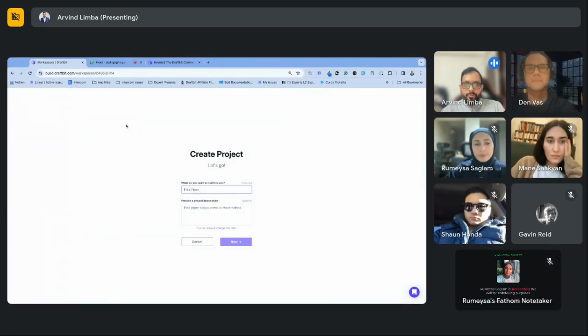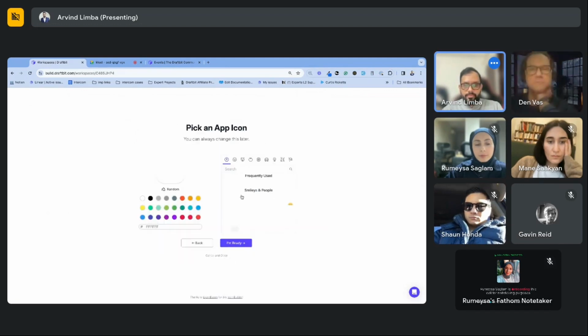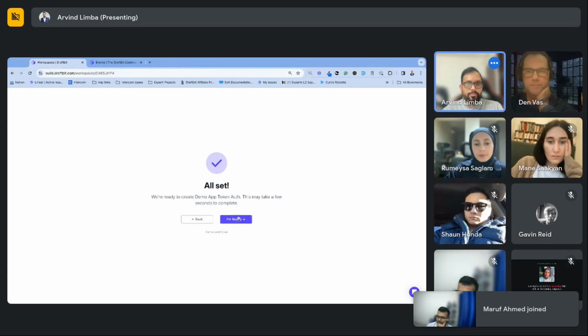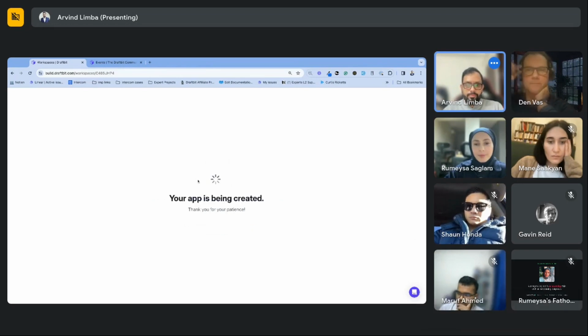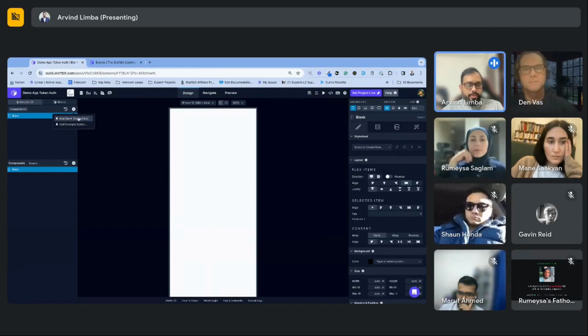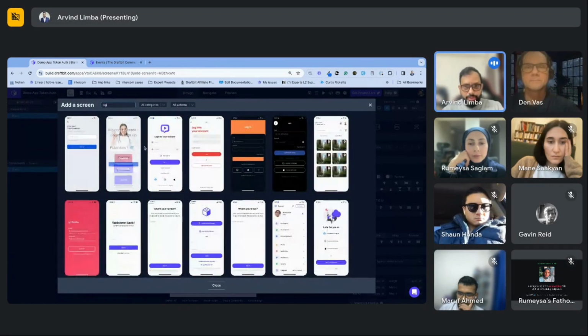Okay, I'm going to create a demo app. Let's pull in one screen from the template library. Let's say the login screen.